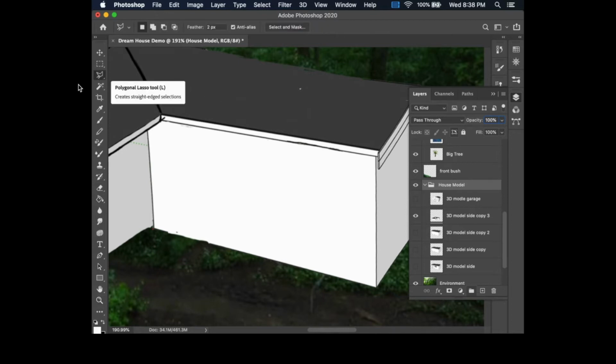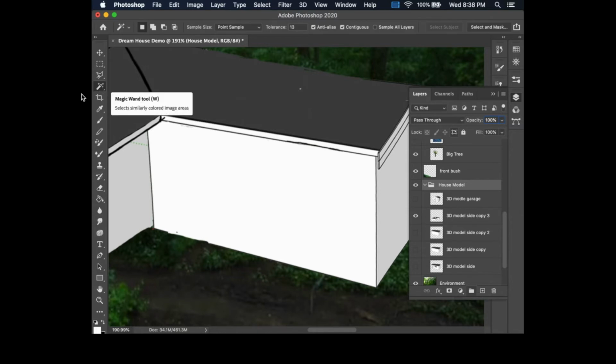So I'm going to move over to either I can use a lasso tool or pen tool to select the entirety of the wall, but since my wall is completely clear, I'm just going to use the magic wand tool so it selects everything right there. And I'm going to copy it and I'm going to paste it.